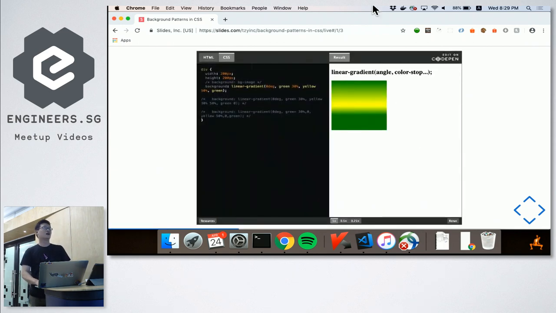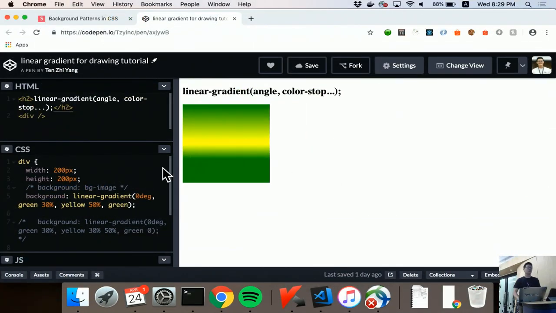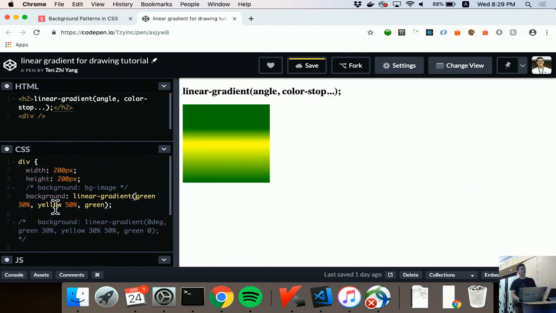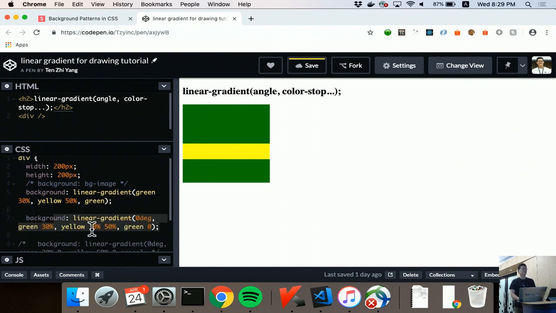So let's go to CodePen. So this is the gradient we all know and maybe not love. But this is basically how we do it, right? We start with a linear gradient, we put the degree, which is the angle at which it will go. You can also omit it, it's quite easy, it still works. And then you declare where you want the color stop, and then the next color stop, and then the last color stop. So if you want to change this into a line, all we have to do is just be more specific with our color stops, right? So we know that green stops at 30, then we start yellow at 30 and we end at 50, and then it becomes a line.